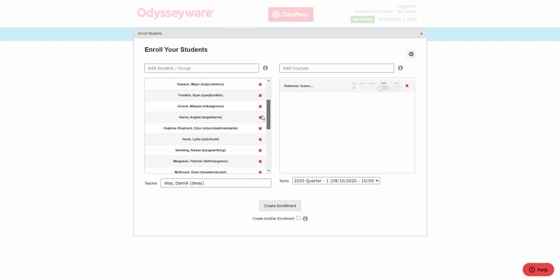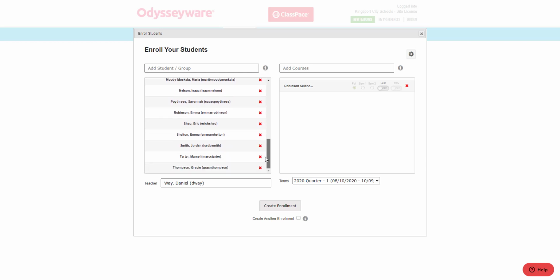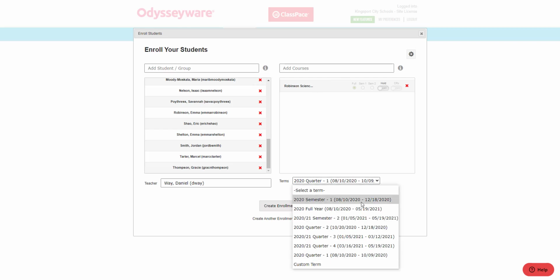Double check and make sure you don't have any extra students and you haven't added any students you didn't need to, and make sure that you're the teacher. Now, if your course has a year's worth of content, you're going to want to pick full year. If it has a semester worth of content, you'll want to pick a semester. If it has just a quarter of content, like my course that I built does, pick quarter one.